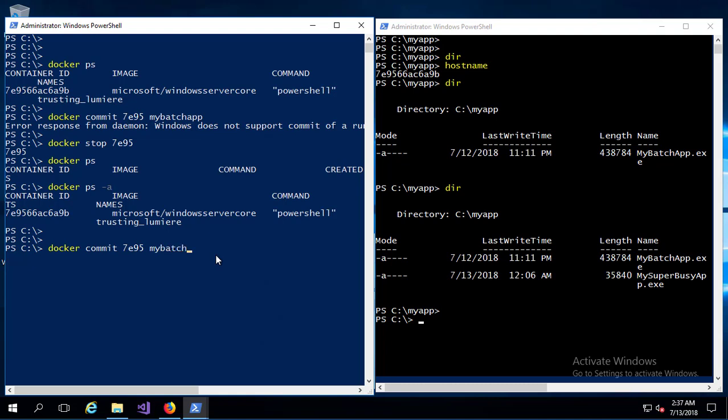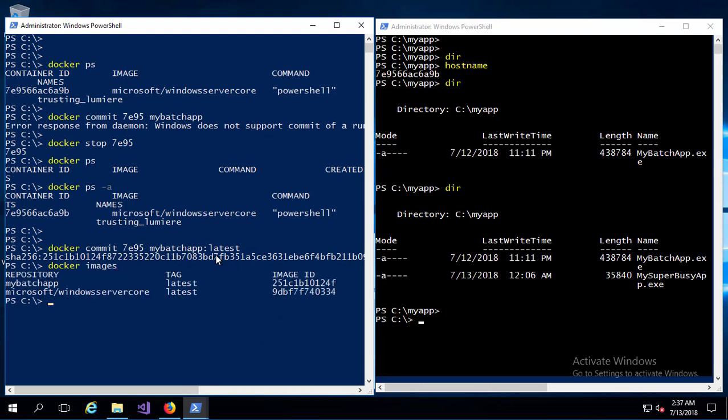And then you need to give the name of the image that you want to save. In this case, I want to save it as my batch app. And of course, you can give a tag like latest. This will save the changes that I made to that container. If I type docker images, you'll find that it has created a new image called my batch app with the tag latest.